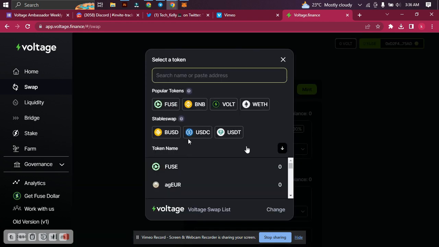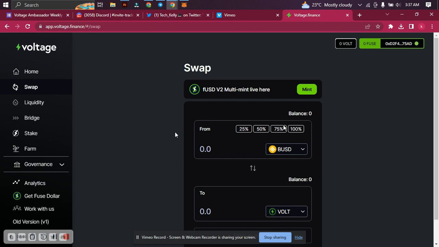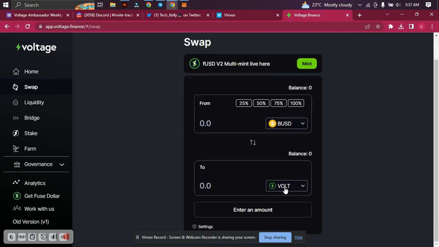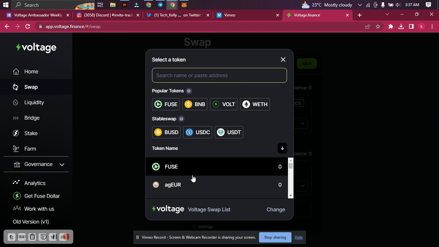So let's say I have BUSD in my wallet. I've bought BUSD and I've transferred it to my MetaMask, and then I want to swap because I need some FUSD, that is, Fuse network stablecoin. So how do I mint that? I'm going to select the available stablecoin that I have. So let's use BUSD for practice. And then what I'm going to select here is FUSD.